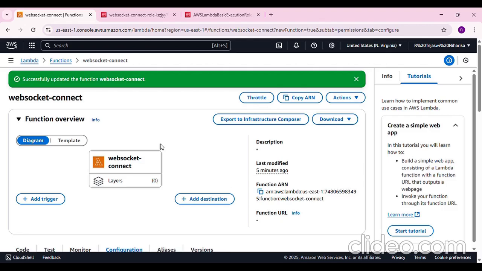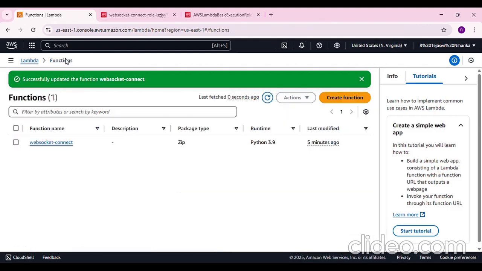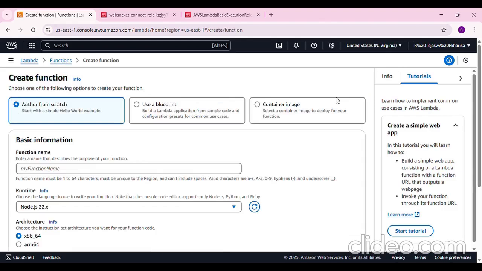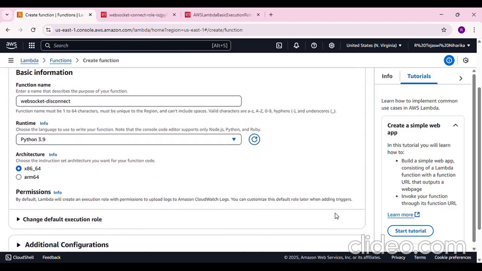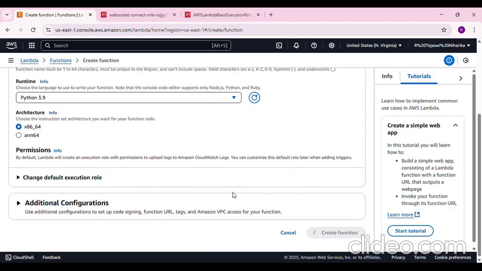By using these Boto3 methods, I was able to handle all backend operations without needing to manage any servers manually.